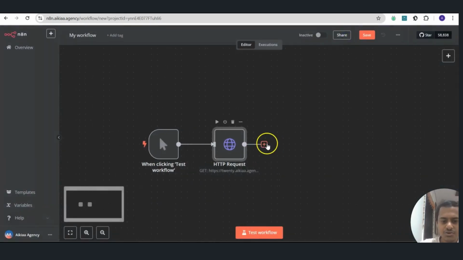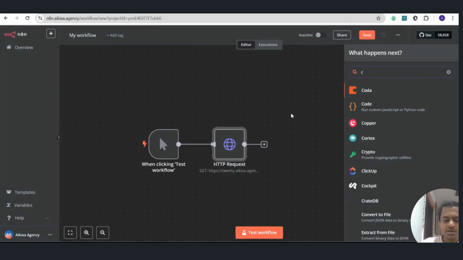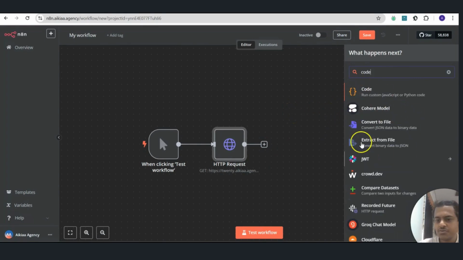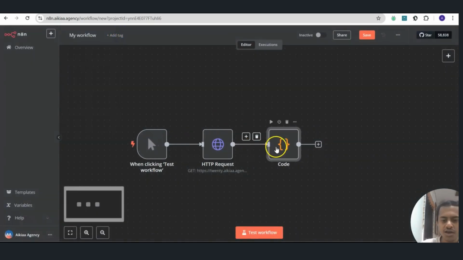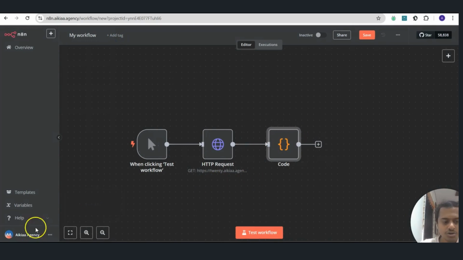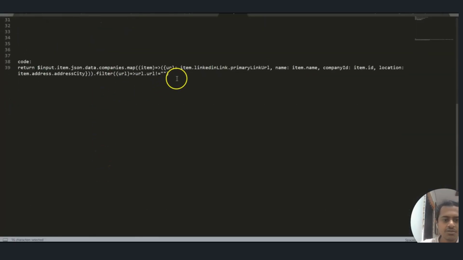Now the next thing we'll do is add code, because the response we'll receive from 20 is a lot to take, a lot to process. And for code, I have already written the code in my directory on my notepad, which is here. So let's just paste this. What this does is it will go inside the data object and iterate through companies. For every company, it will just get us the URL, which will be the LinkedIn URL of that company page.